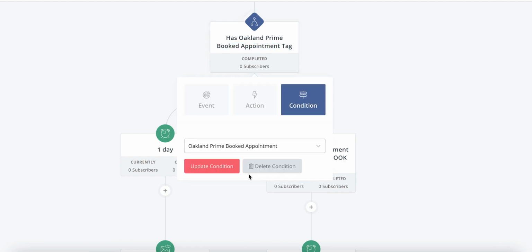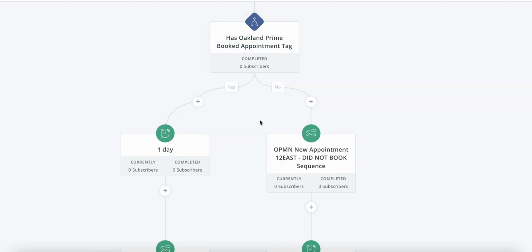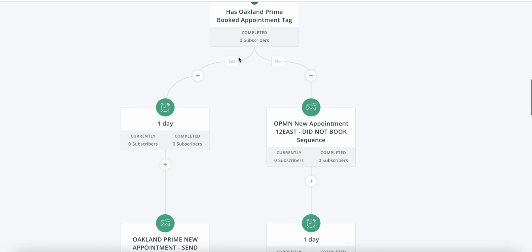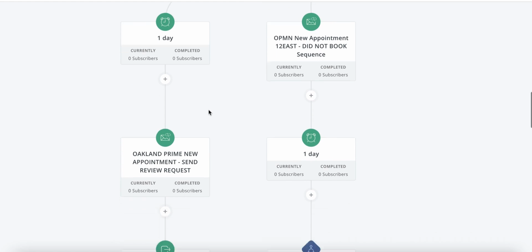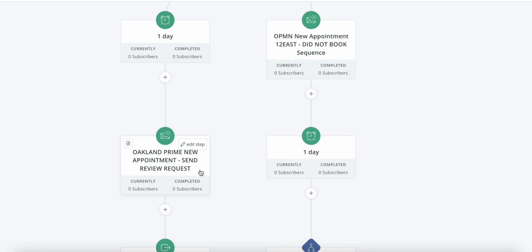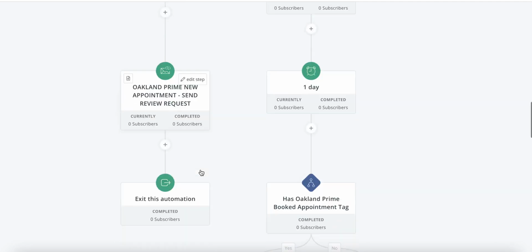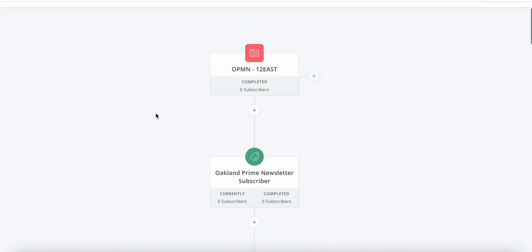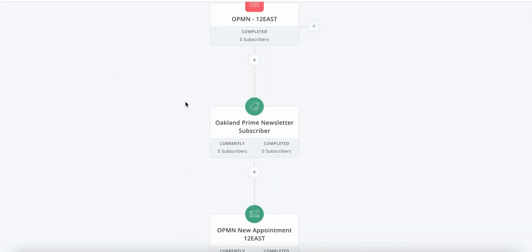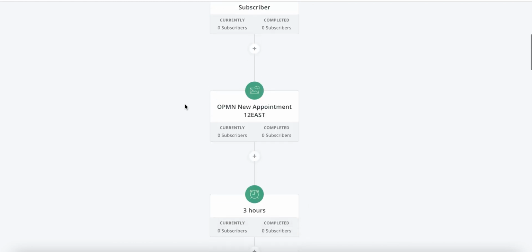All right. Now, let's cancel that. Let's say they have booked an appointment. That's what this yes indicates. They're going to take another path. And a day later, so the following day, which is 24 hours, they're going to get a request for a review, and then that's it. Then they go into another automation, which I referred to earlier, which is this newsletter tag, which will start marketing to them in other ways.